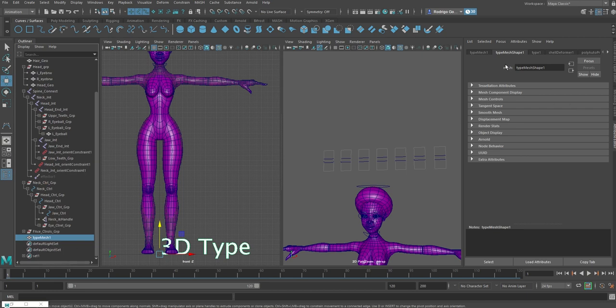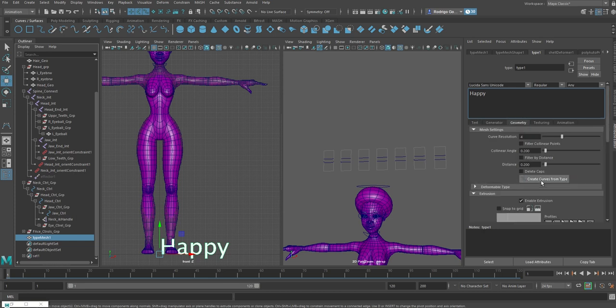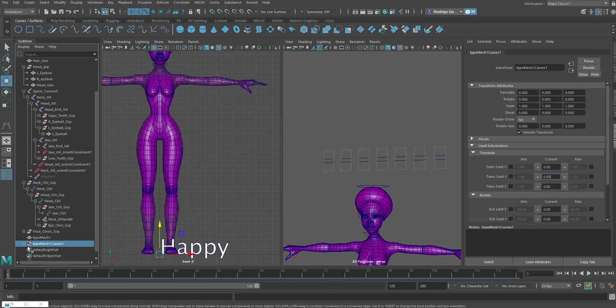With that object selected, I go to the type mesh shape, under type actually. And under type, I'm going to put a name. So I'm going to start, for example, with happy. And I'm going to go under geometry and say create curves from that. And that creates the curves for that. I'm going to move that one out here. And then I'm going to go back to this one, and that one hasn't changed.